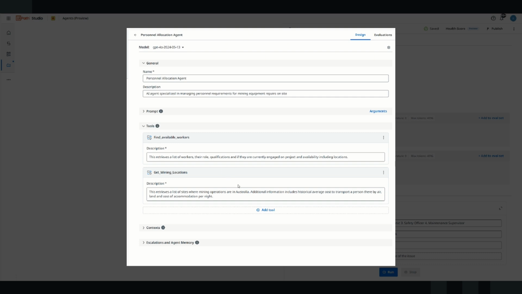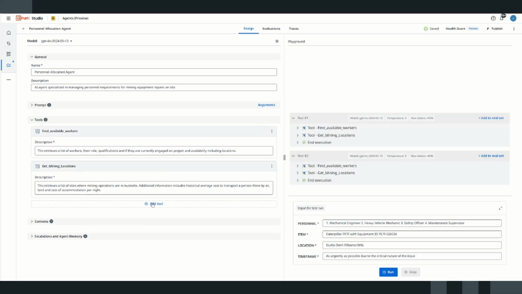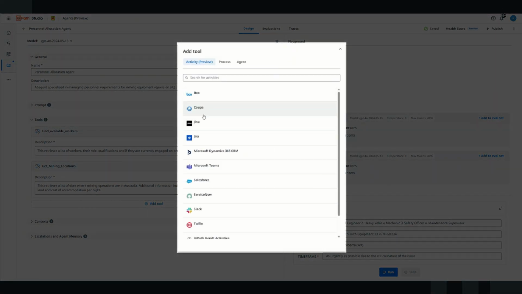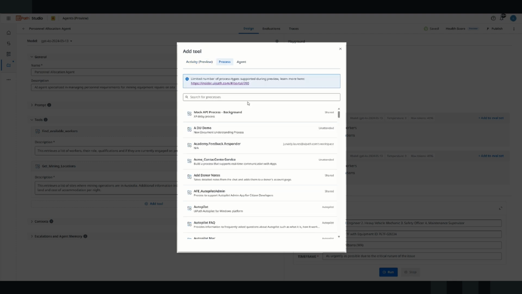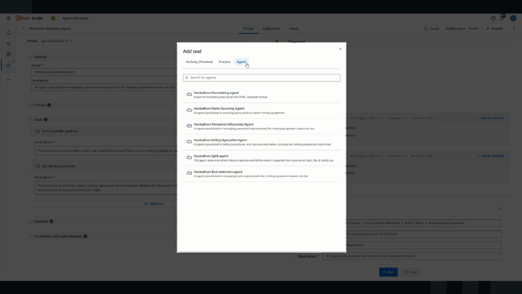Having access to tools is one of UiPath agents' key differentiators. This enables the agent to do more instead of just think. So, what are the available tools? We can use activities from our Integration Service connectors, typically via an API. We can also access a list of automations that have been built by your organization and published into Orchestrator. And finally, you can also use other agents as tools.